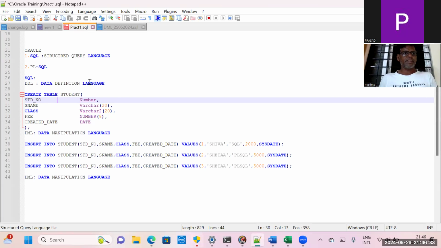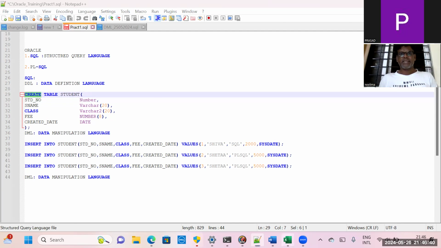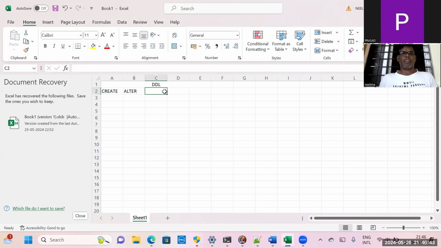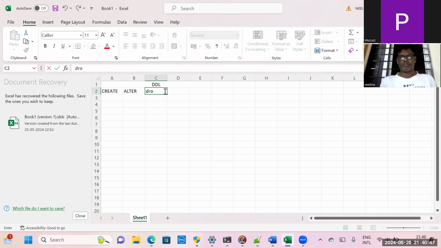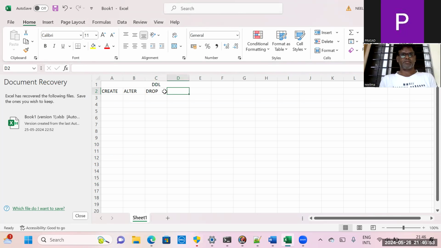So if we are talking about the DDL commands, we discussed the create, right, yesterday. Again, we have the alter statement, the drop, and the template. These are the DDL commands. By using create, we can create a table, view, procedure, or any object like a synonym. Any object we will create by using the create.